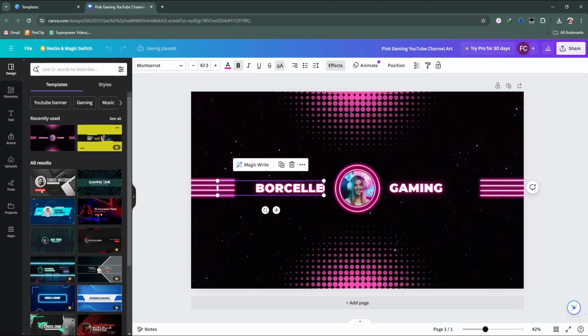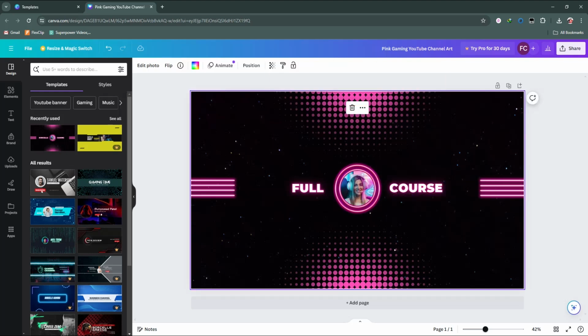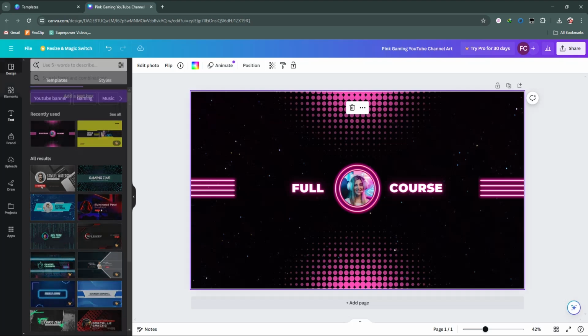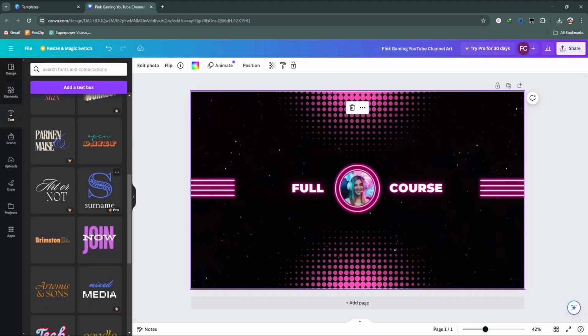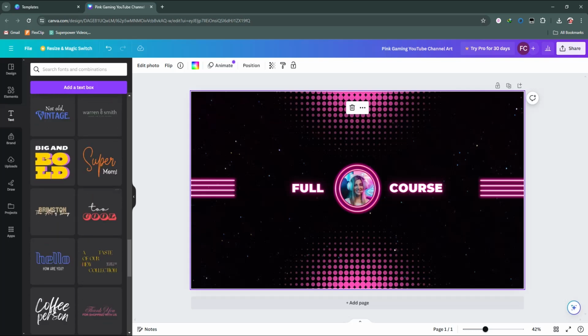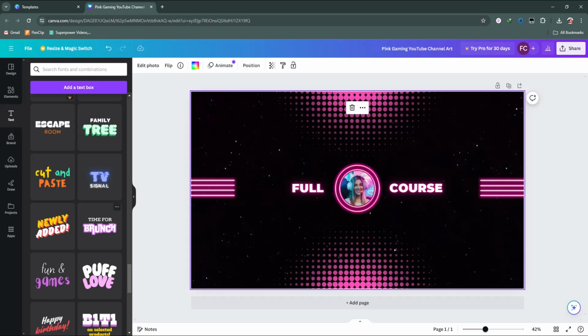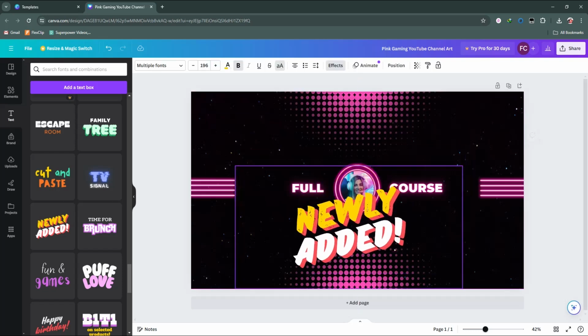If you're happy with your text style, you can choose this one. Or you can also change the font from here, or you can add more text styles from here. You can see there are many text fonts. There are many fonts available in here. You can choose as your own. So I'm going to choose this one.